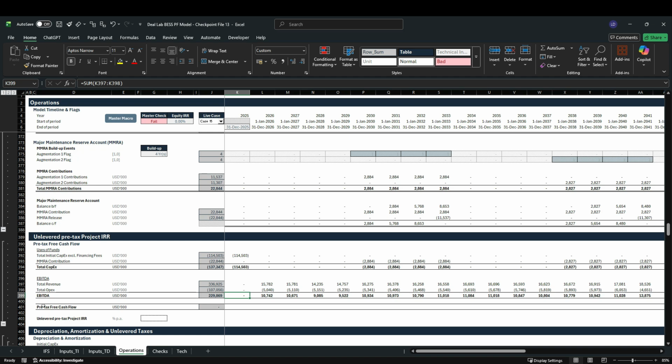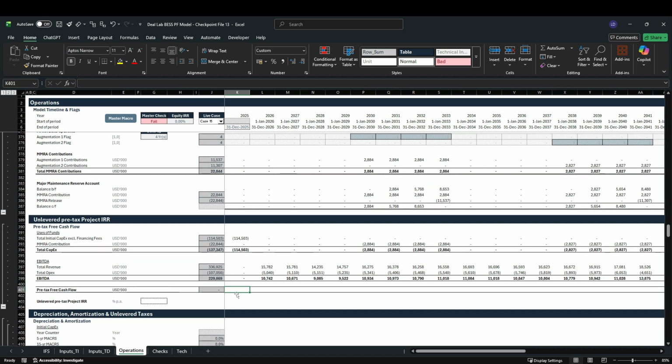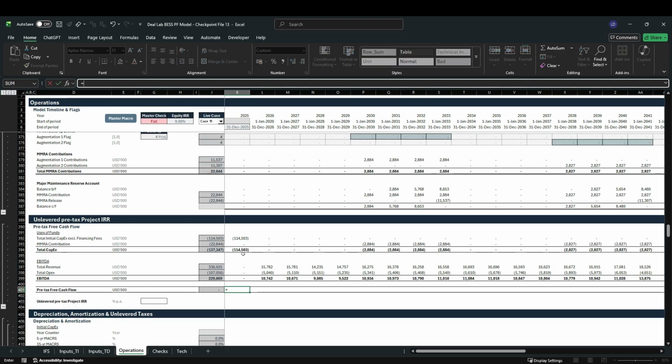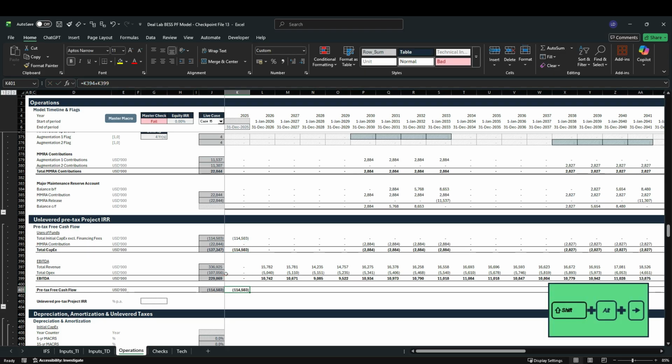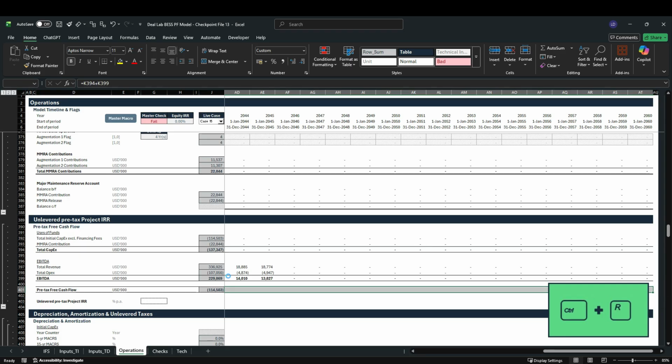And once we have EBITDA and total CapEx, we can simply add those two figures, which will then give us our pre-tax free cash flow. So this equals our total CapEx line plus EBITDA, or our operating cash flow, and drag this one over, Control R.